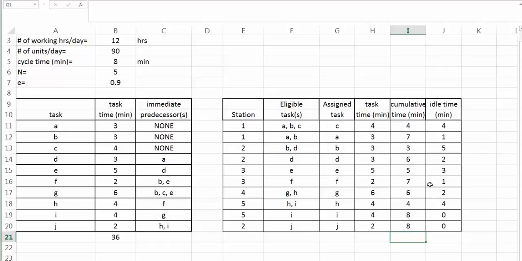So what do we see? Workstation 1 will get tasks A and C. Workstation 2 will be getting tasks B, D, J. Station 3 gets E and F. Station 4 gets G only, and Station 5 gets H and I.